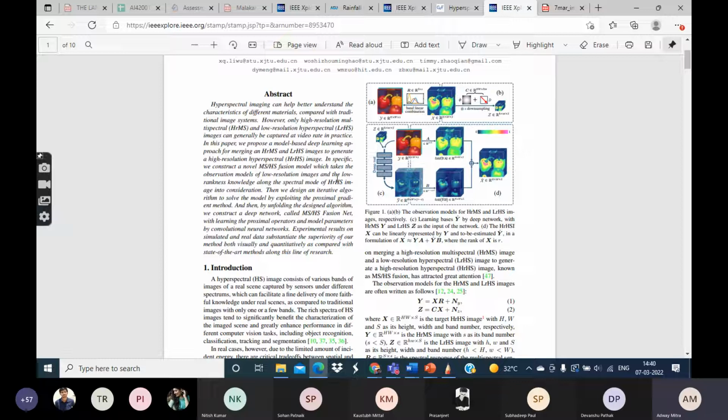Remember we had earlier mentioned that they make some kind of structural assumption in what they are trying to predict. So in this case, the structural assumption they have made is the low rank. Then we design an iterative algorithm to solve the model by exploiting the proximal gradient method. So this is proximal gradient method, some kind of an optimization method.